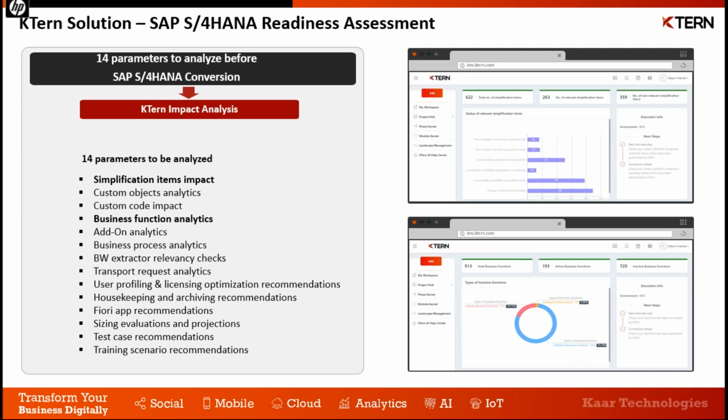The BW or extractor relevancy checks, because most ECC customers also have a BW on the side. And then you would have to ensure that all the extractors that you currently are using in your ECC system are available for you to work on the S4 scenario as well.